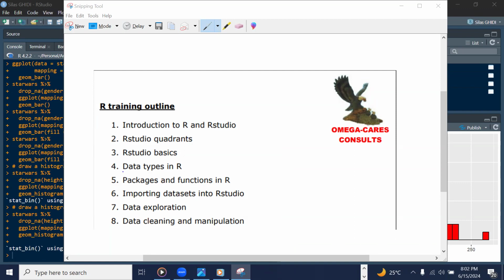Okay, so we'll look at introduction to R and Rstudio. We'll look at Rstudio quadrants. We'll look at Rstudio basics. We'll look at data types in R. We'll look at packages and functions in R. We'll see how to import data sets in Rstudio. We'll look at how to explore data in Rstudio, and then we'll look at data cleaning and manipulation. So basically, I'm hoping we can do this in the next 4 days.